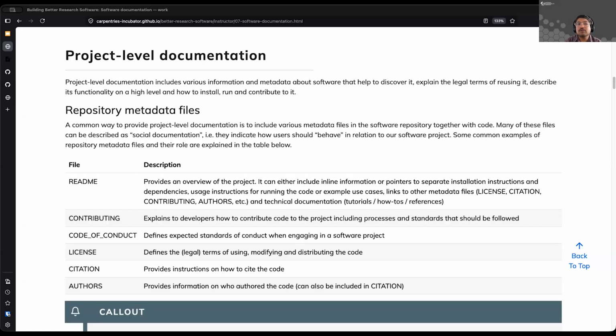So these are a few different major tools that we use to document the different parts of a project.